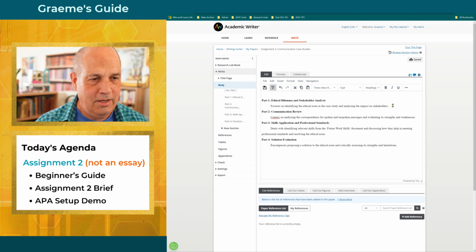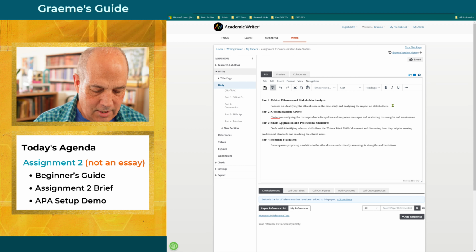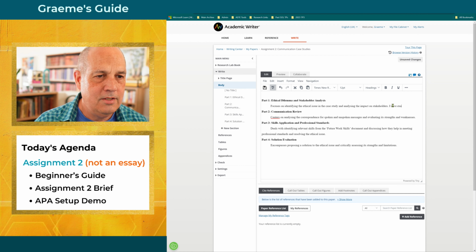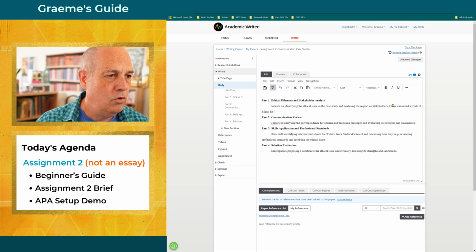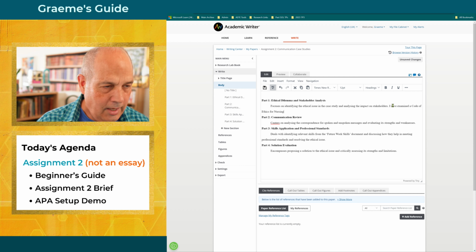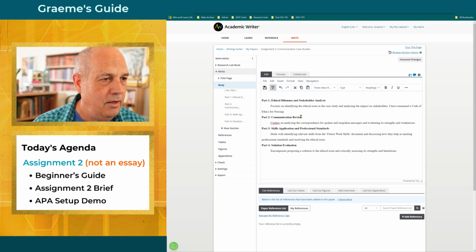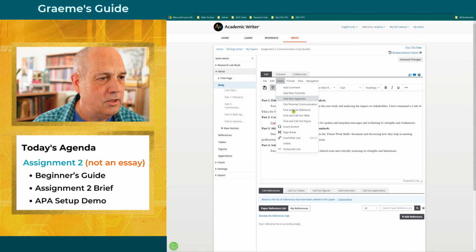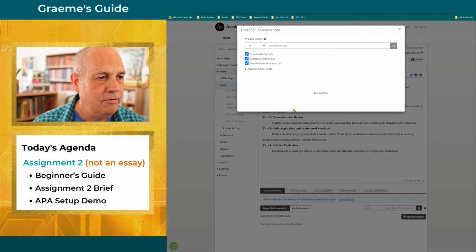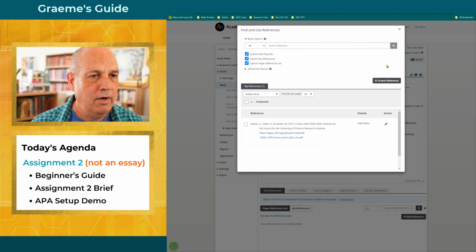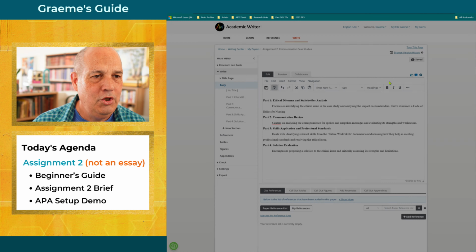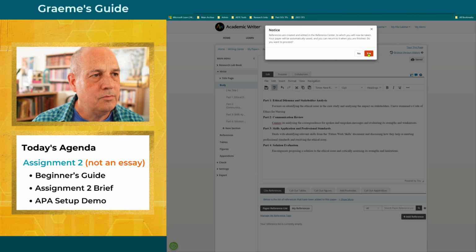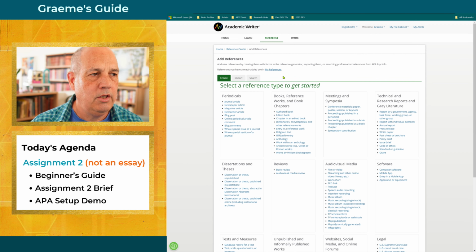So I'm going to say here, I'm just going to put any old text. I have examined a code of ethics for nursing. And this is where I want to insert my citation. So I go here, insert, find and cite reference. I need to create a new reference. This is our reference from last week, by the way. I need to create a new reference, and it's taking me into the section where I can find references.